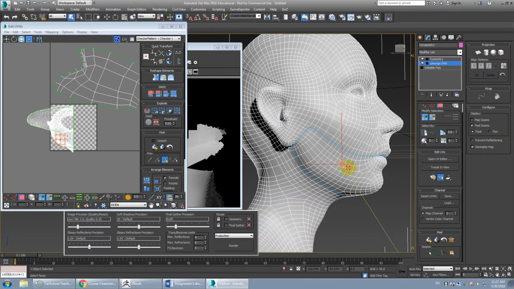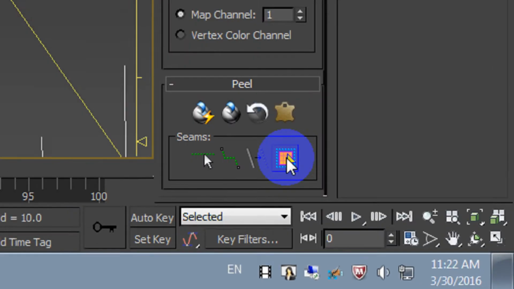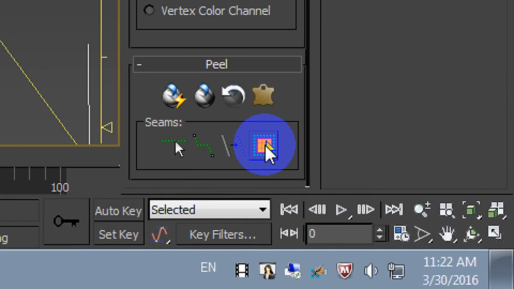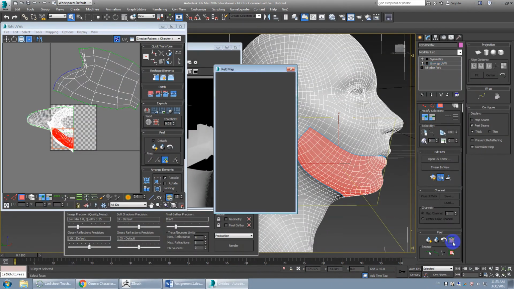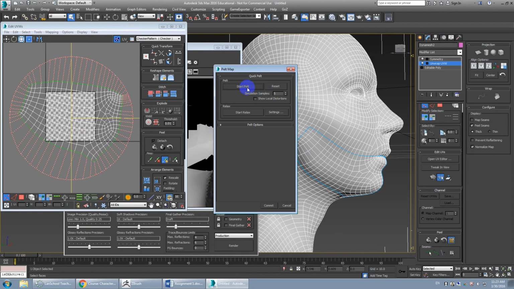So what I'll do is I'll grab a poly within that area, and then I'll go to expand polygon selection to seams. So it'll go all the way out to that kind of lower jaw area. I'll simply go pelt, start pelt, stop pelt. I could do a relax if I want.